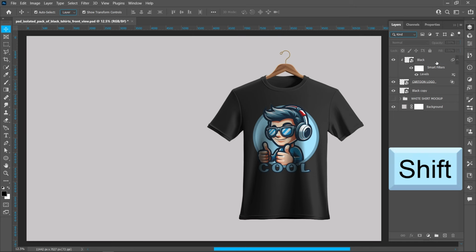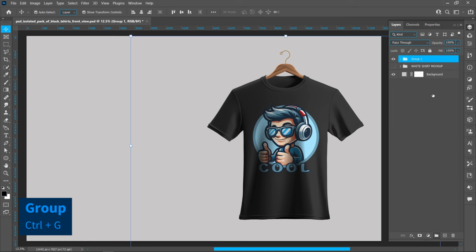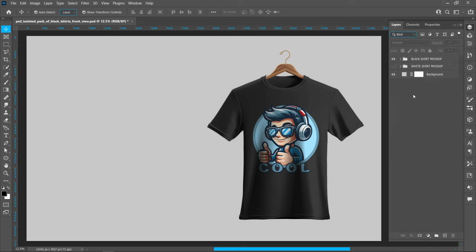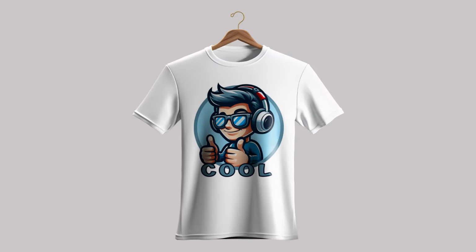Hold down Shift and click on Upper and Lower T-shirt layer. Make group. This is the final result.